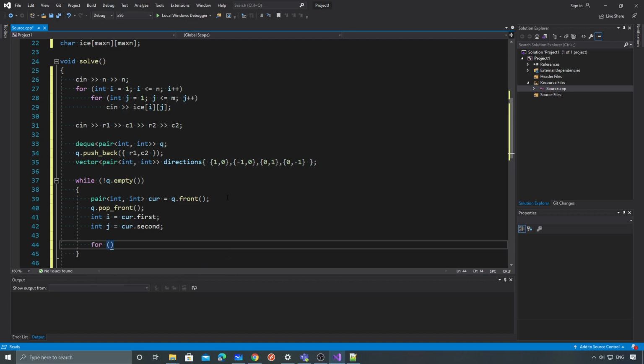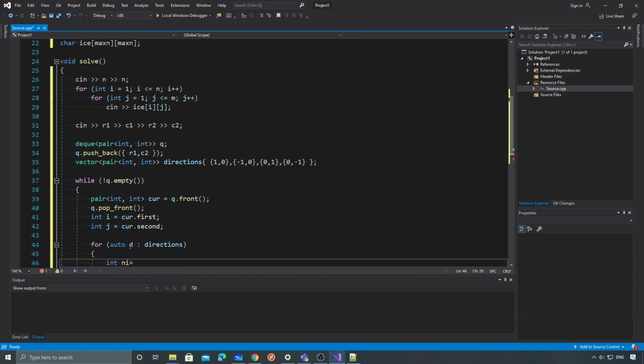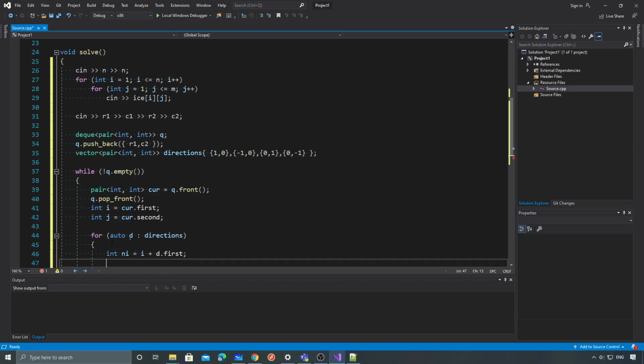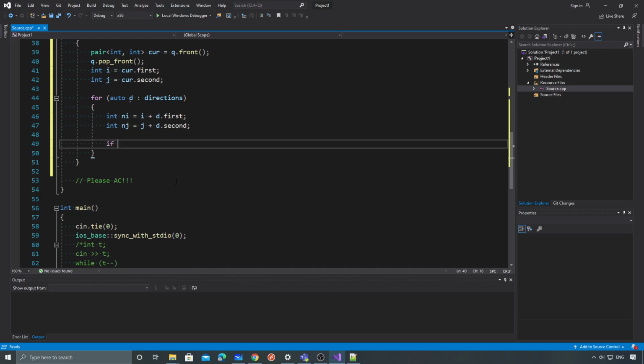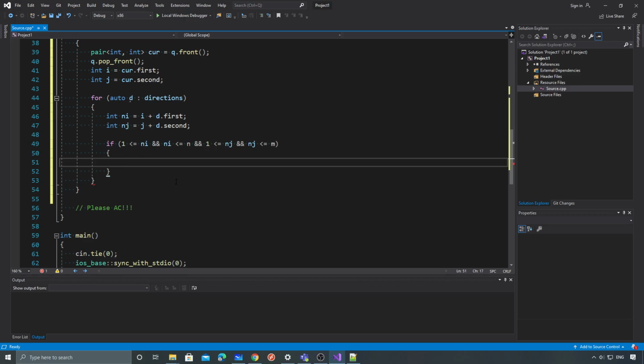So for 4 directions, let's do this. For auto d in directions, we have a new i equals to i plus direction dot first, and then a new j equals to j plus direction dot second. And then we do the check. Basically, if the new i and new j are in the range, new i smaller than n, and same thing for the new j.